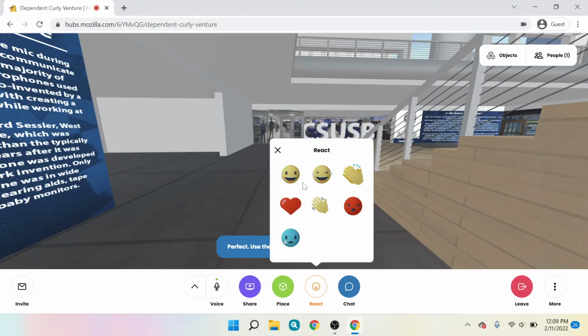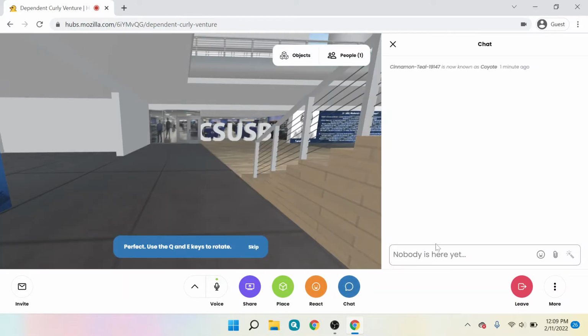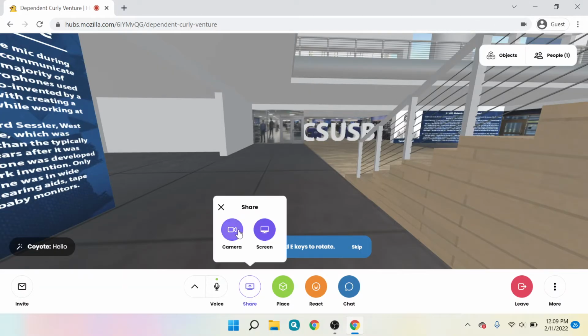There is also an emote button that allows you to select stickers that show your reaction. You can also click the chat button in order to interact with others. The share button allows you to stream your camera or your screen to anybody in the lobby.